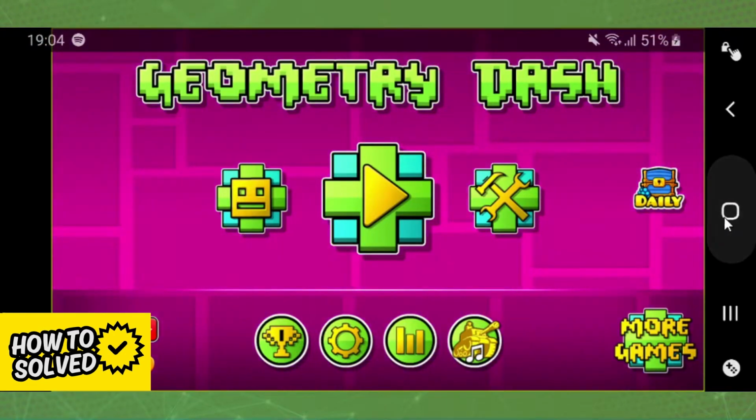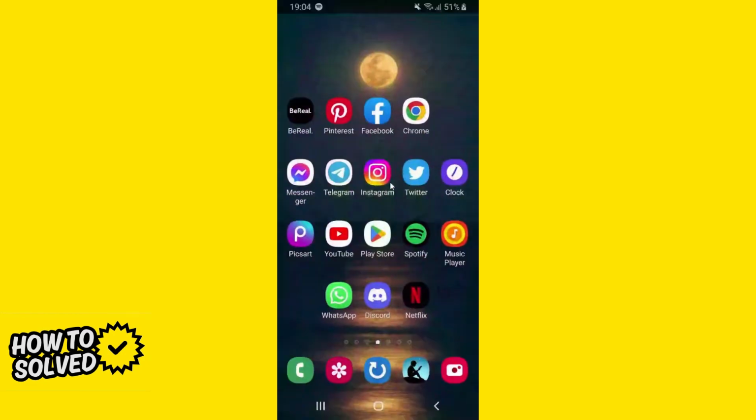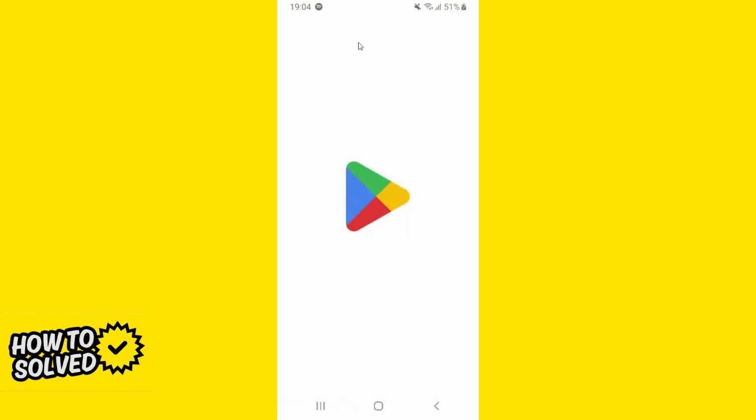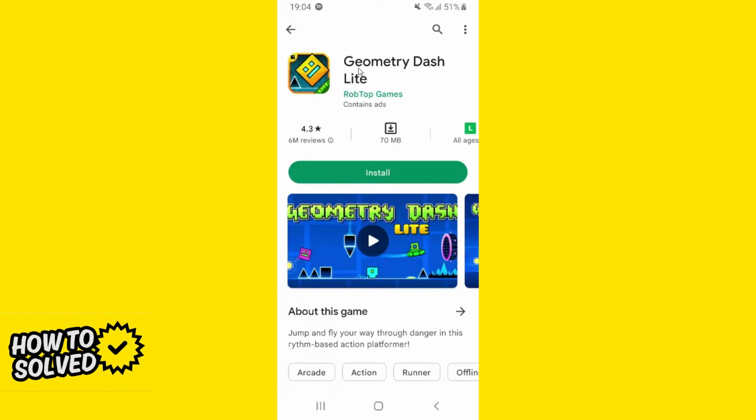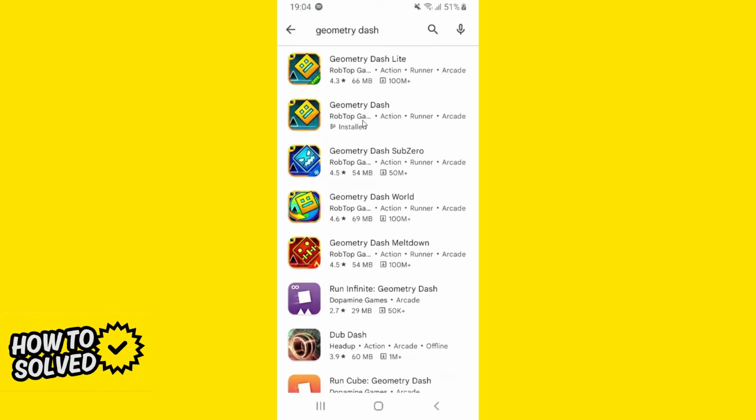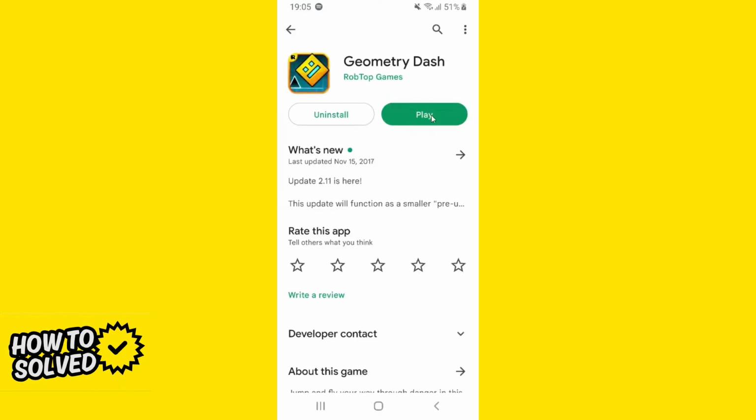The first thing you need to do is install the app. So you need to come to Play Store and you need to buy the app, okay? You can also install Geometry Dash Lite, okay? In my case, I already have Geometry Dash.